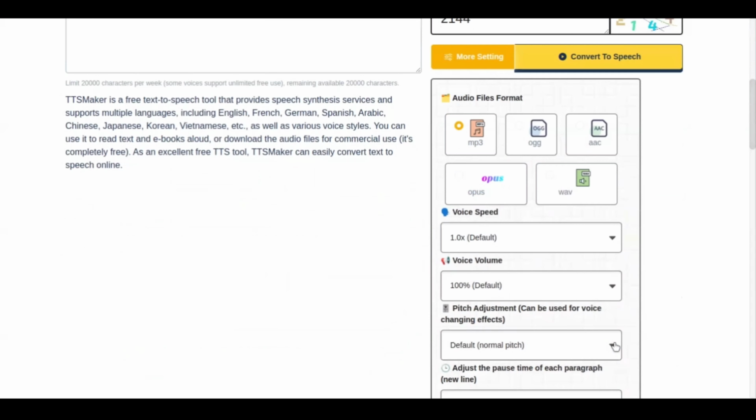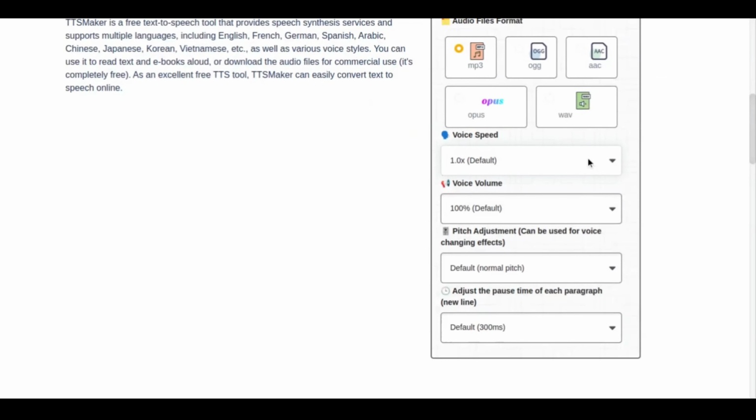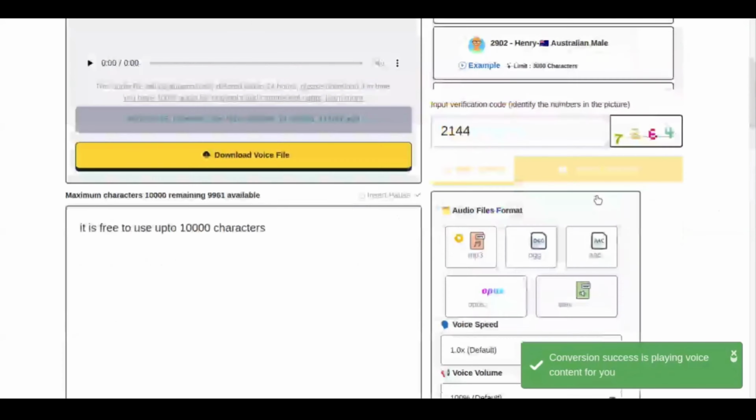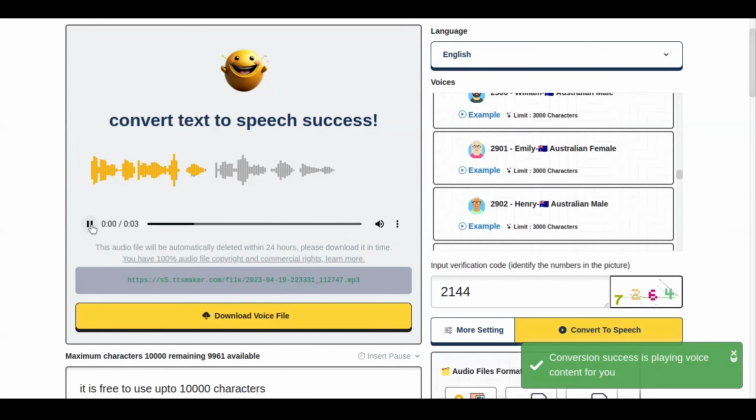We can also adjust speed and pitch of each voice. We can use this audio file anywhere with full copyrights. It is free to use up to 10,000 characters.